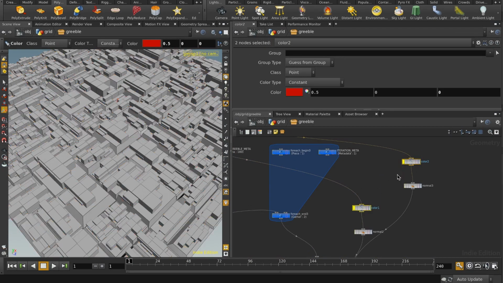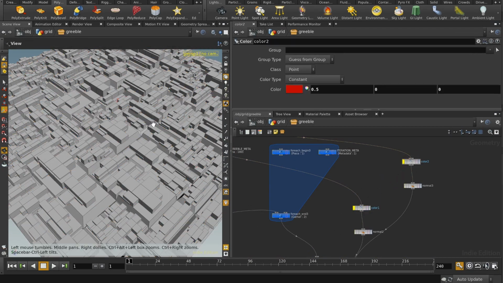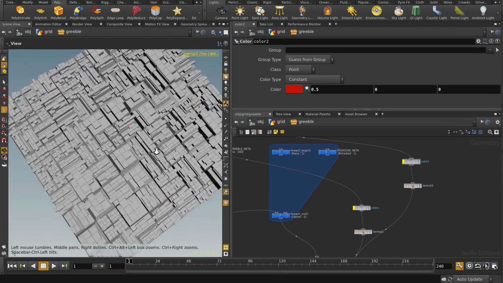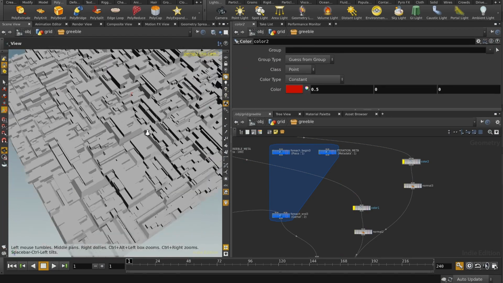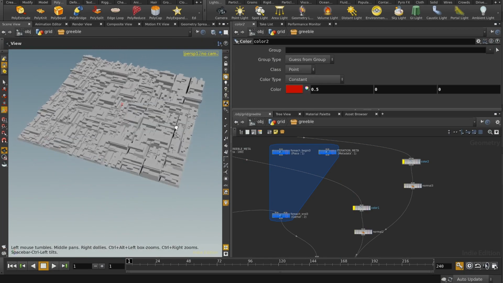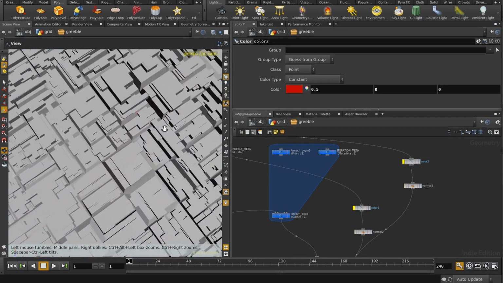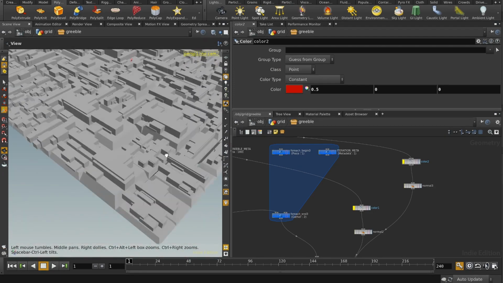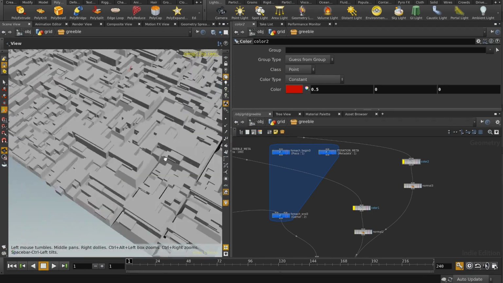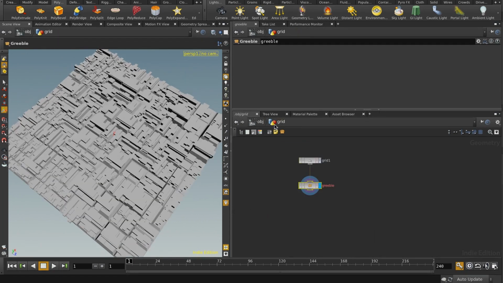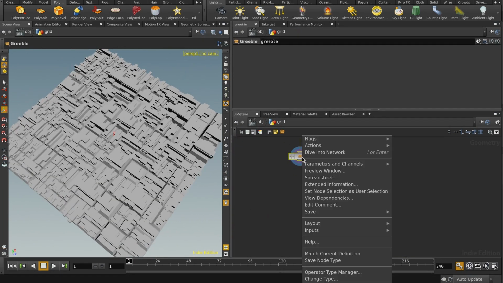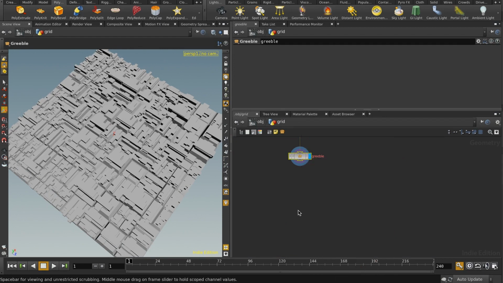Turn off the colors for a second here, just so that we can start to see some of the complexity that we're building in here. Okay, so this is only one object here that's been copied down here, but you can see it's starting to add lots and lots of levels of complexity in here. So let's go ahead and save our asset and save the file.